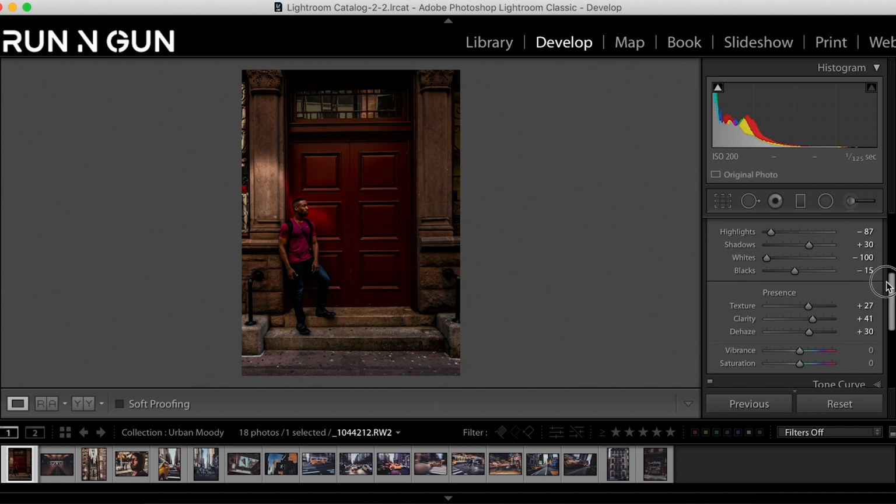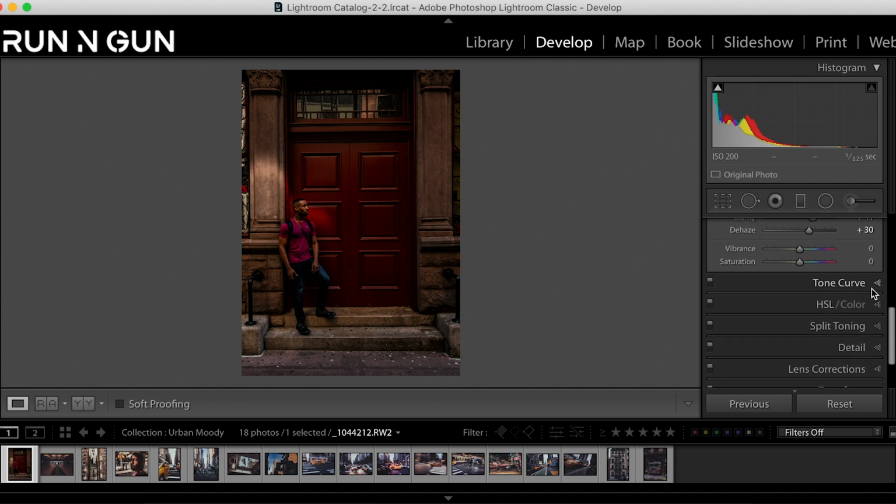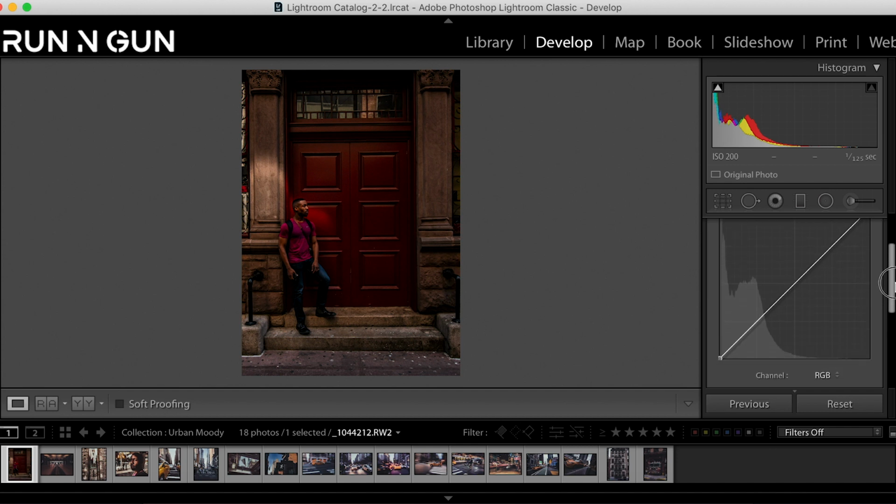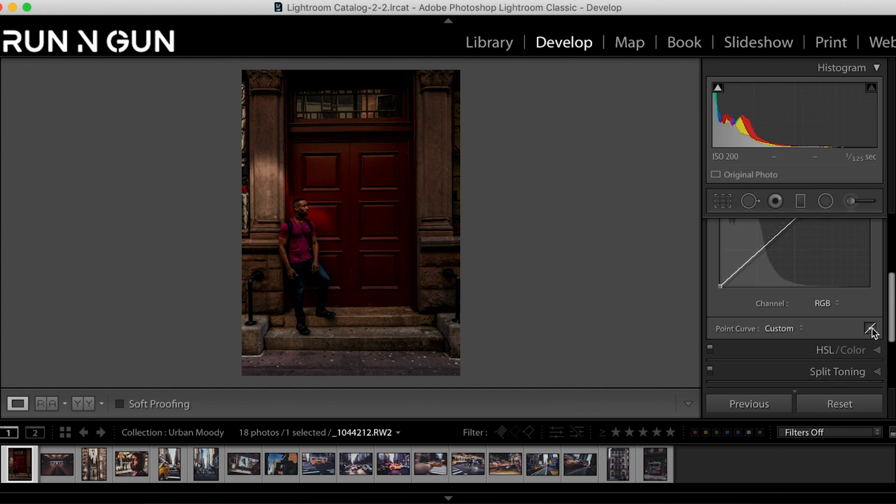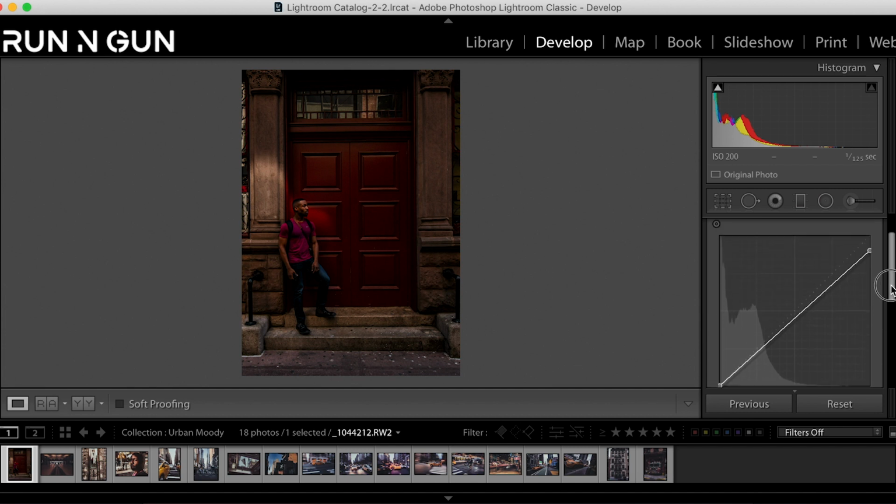So what we're going to do next is slide down here to our tone curve, and we're going to apply that moody look that everybody likes so much. So the first thing I'm going to start with is bringing down the upper right point right here. And if your points aren't showing up, you can hit this little box in the lower right, and that will create the points on your tone curve. So we're going to bring our highlights down a bit.